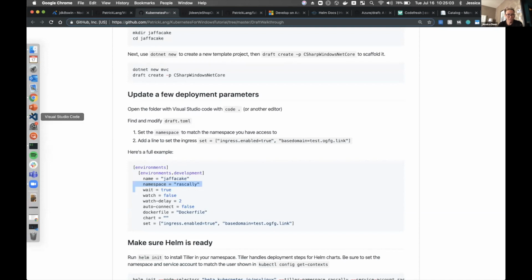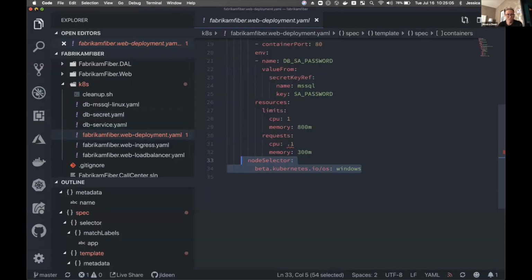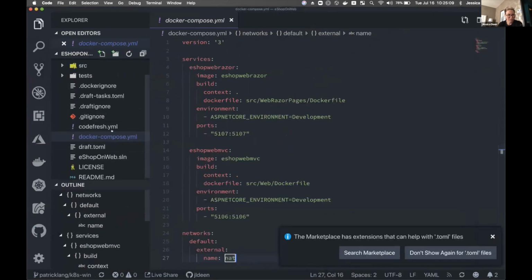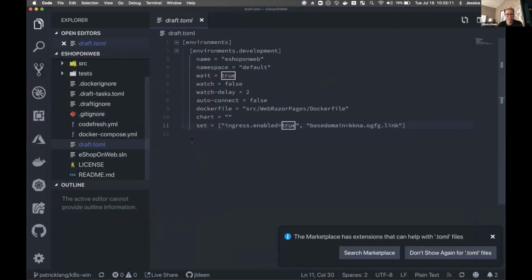So if I go to Visual Studio Code, this is my lift and shift one, but I'm going to minimize that. We should be able to find my draft.toml. You can see the same thing that I have here in my eShop on web, which is a .NET Core Windows application. The namespace I set right now is default, but in the deployment I'm going to use with this, I'm deploying it to a Codefresh namespace.